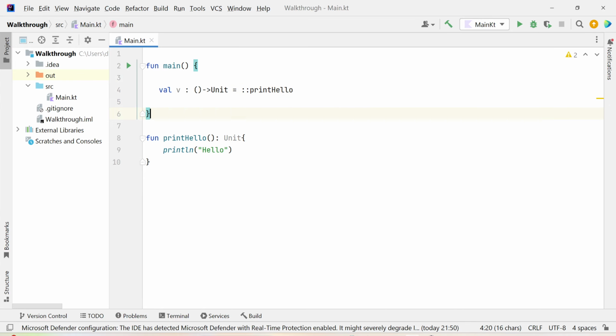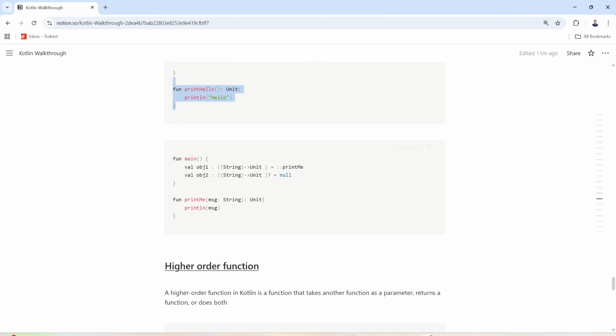This is a function type of what? It does not take anything and does not return anything. Similarly, we have another function, this one.